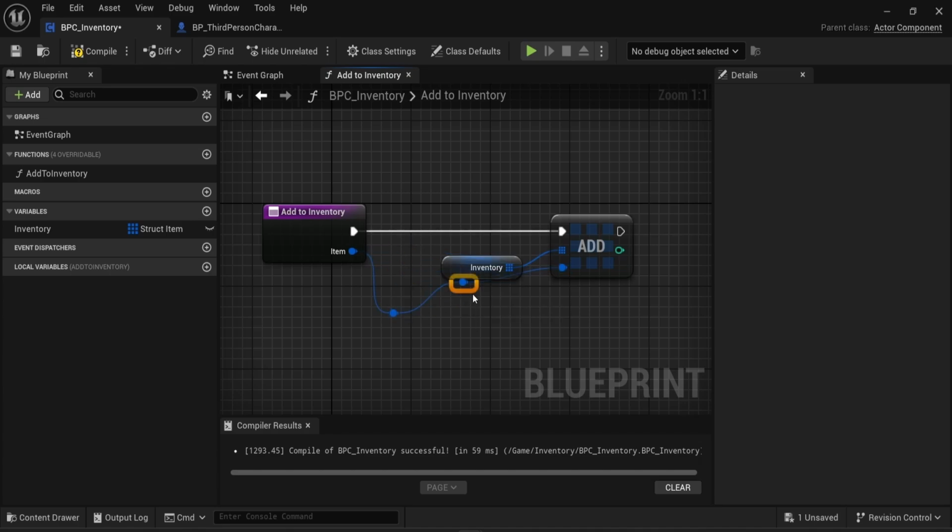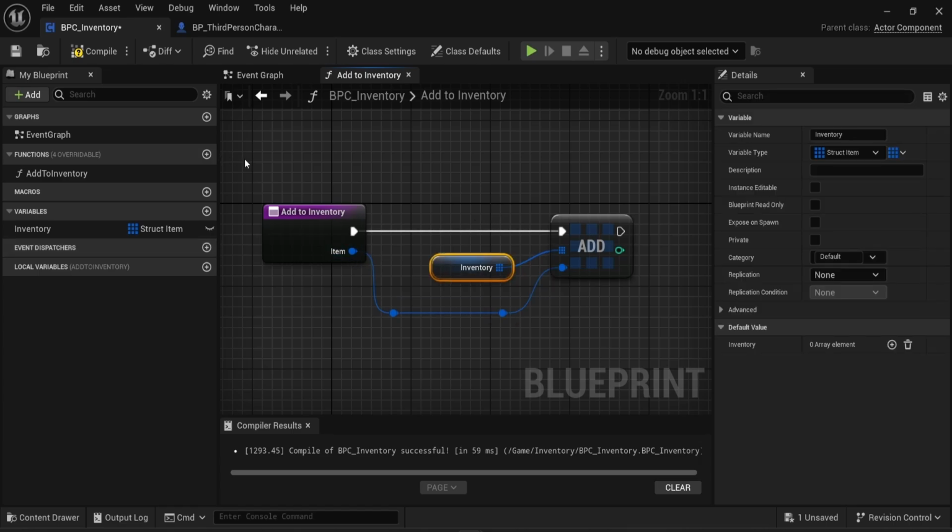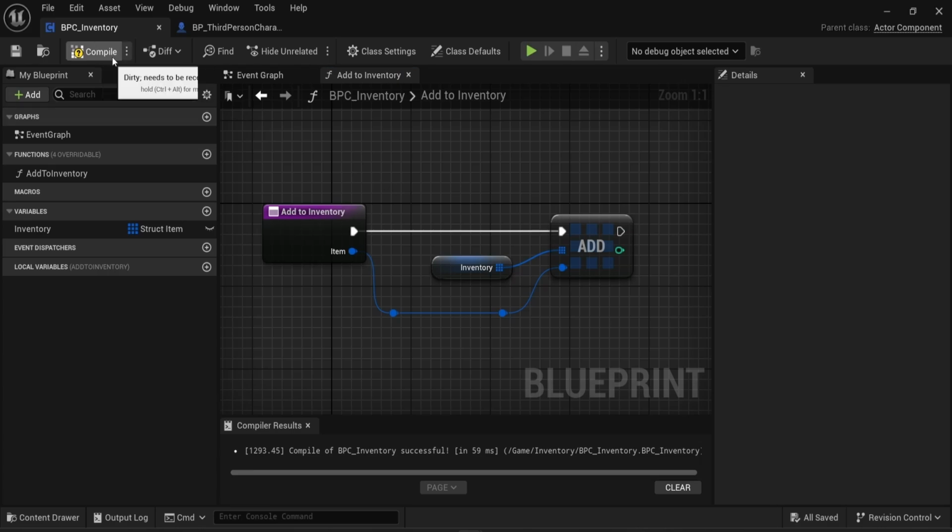So what we're doing is very simple: we have a function to add an object to the inventory. This object needs to fit the pattern of the inventory, which is a structure item, which we just created. And this is pretty much all we need to do to add any objects to the inventory. So I can save and compile. Everything seems to be working fine.